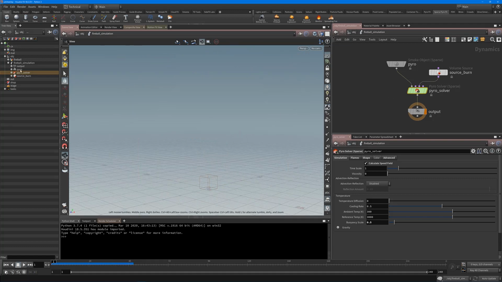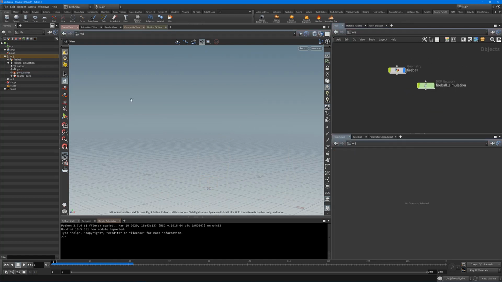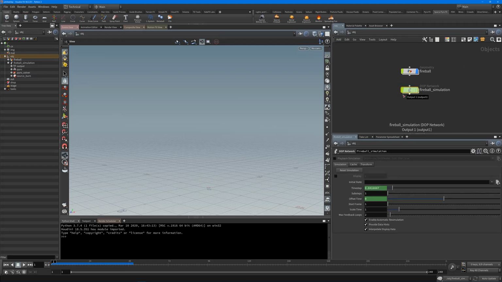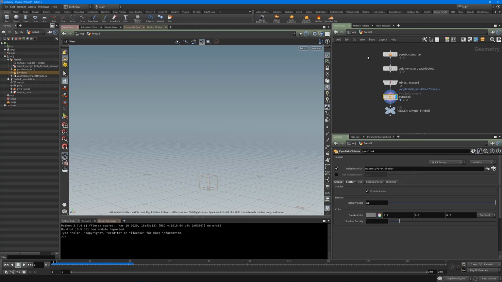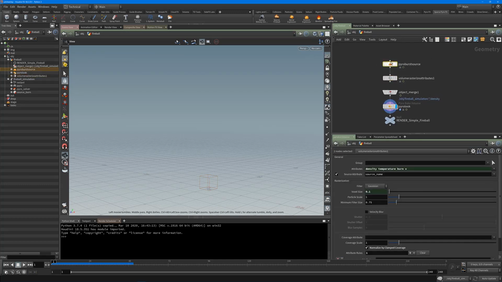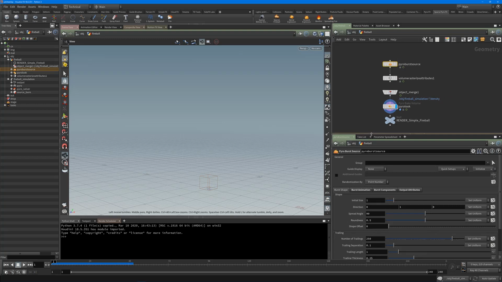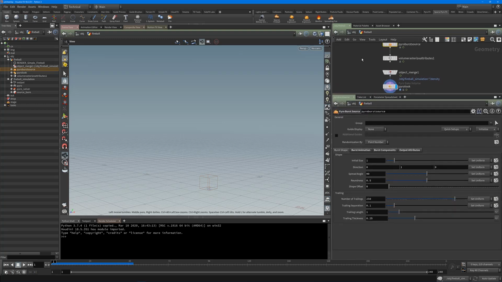And let's go back up to the object level. I like navigating via the tree view. It's very quick to move around. And sure enough, there's our geometry, and then there's our dynamic simulation. Diving inside of our fireball object will give us the workflow where we have a power burst source, which is all new for Houdini 18.5. It gives you one source location for building all of your initial geometry.